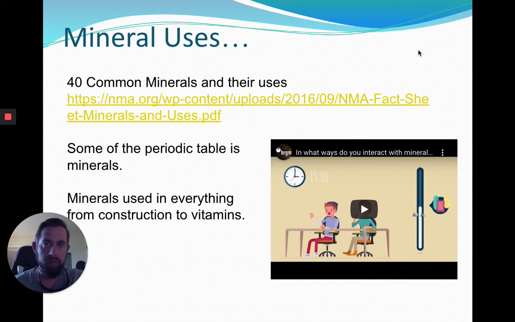Now, mineral uses. There are minerals around you everywhere. I know when people hear minerals, most of us think emeralds, rubies, diamonds, jewels, things like that. But minerals are in everything. They're in construction. They're in all the things that you use around you.